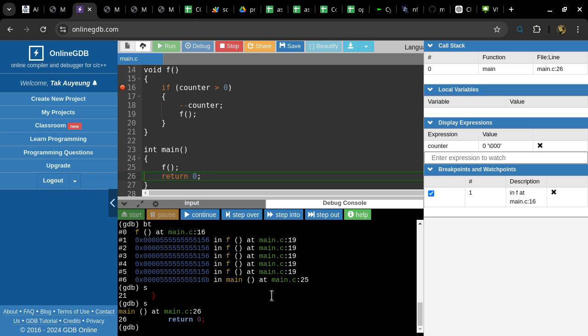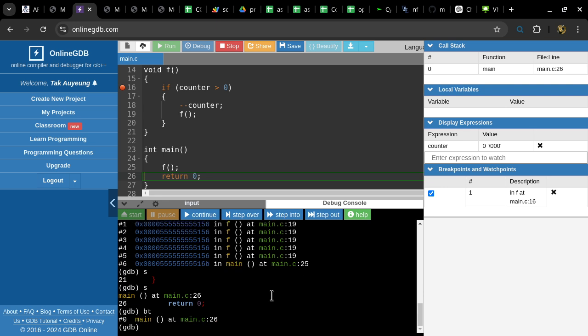Because it cannot pause the execution when it is on, I guess, a sequence of returns. So it's just going to go return, return, return, return, return, return, return, all the way back to main, because there's no place for it to stop in between. So if I were to do a backtrace right now, we're back in main. All those invocations were done.